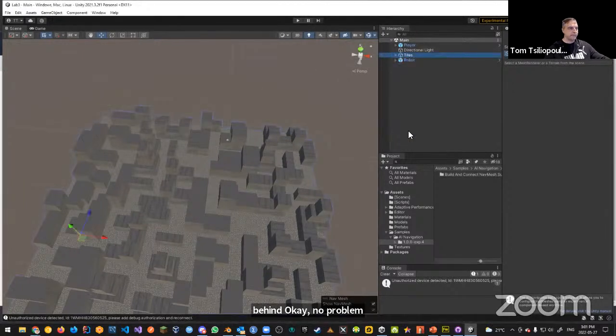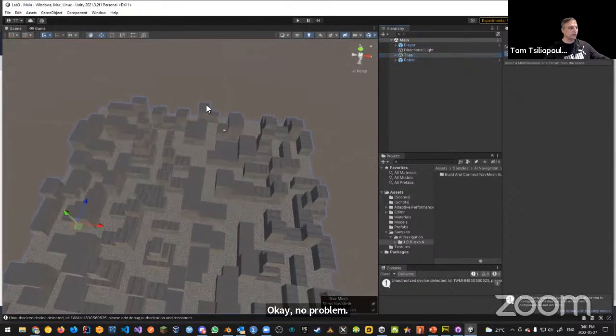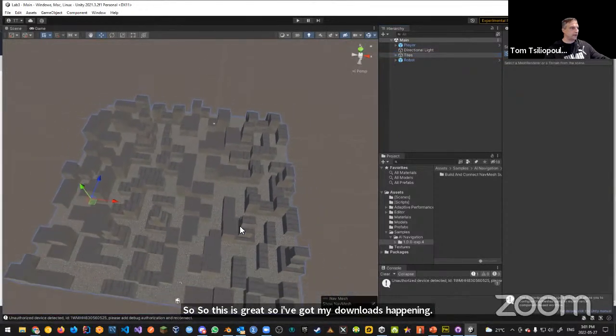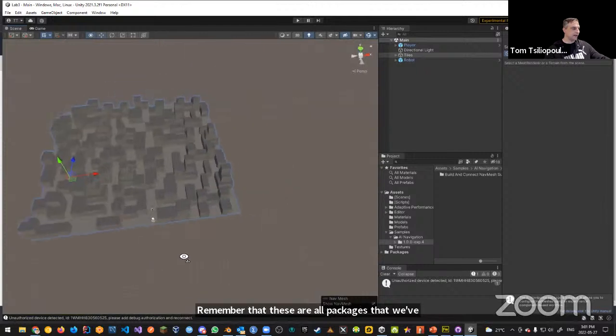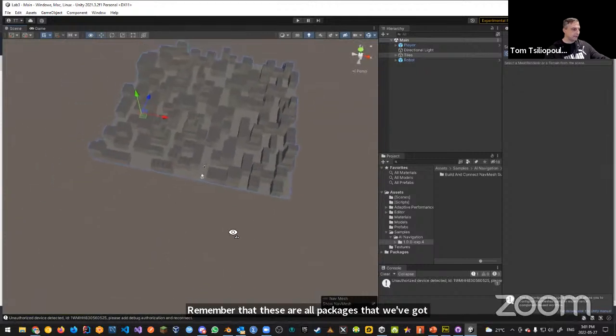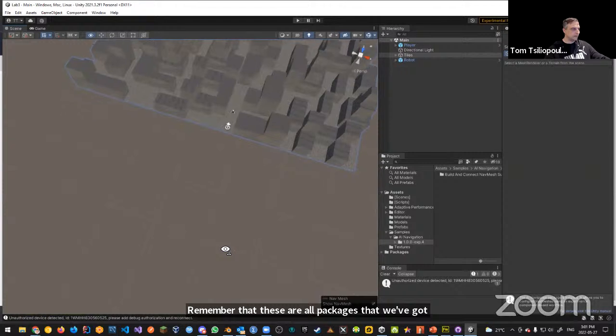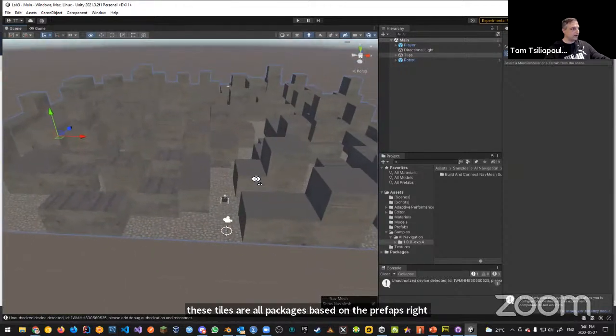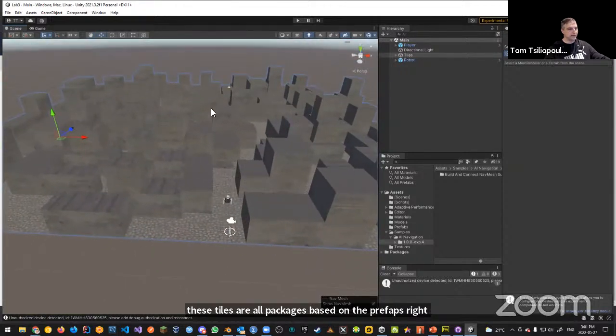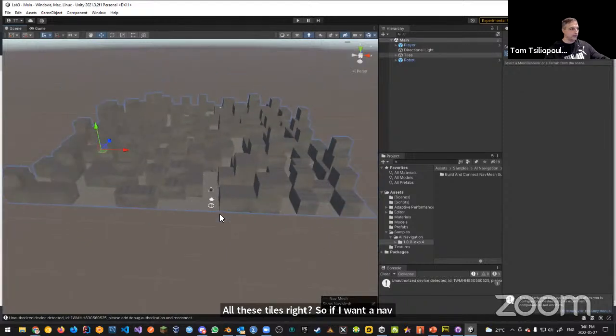So I've got my downloads happening. Remember that these are all packages that we've got. These tiles are all packages based on the prefabs, right? All these tiles, right? So if I want a NavMesh to be baked on this thing, as an example, here's our world that we made.